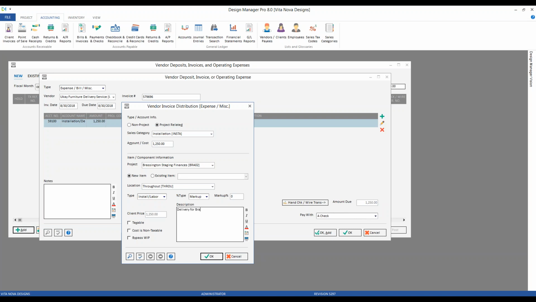Delivery for Brassington staging. Now, if I don't intend to actually invoice Ms. Brassington for this delivery charge, if that cost is already embedded in my own fee and I'm never going to invoice this, I want to use the option of bypass WIP, bypass work in process. This will put that $1,250 cost directly into our installation delivery cost of goods sold account.